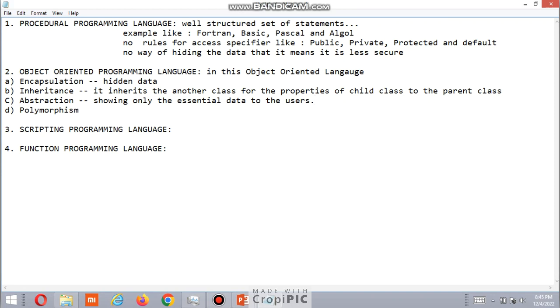Let's talk about polymorphism. Polymorphism means many forms: many classes that are related to each other by inheritance.